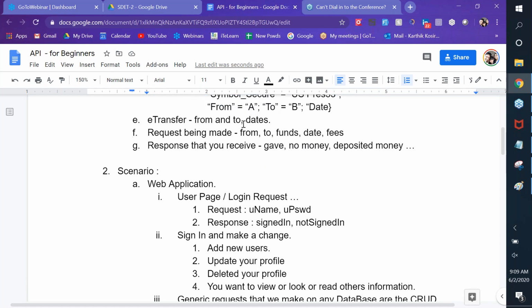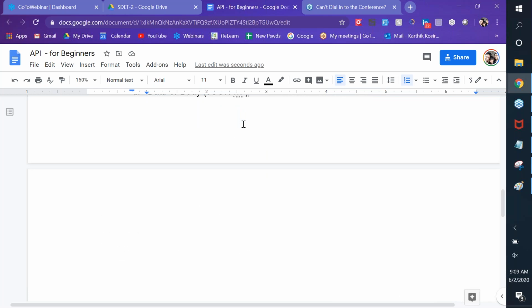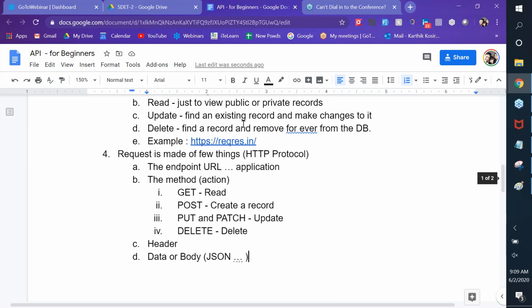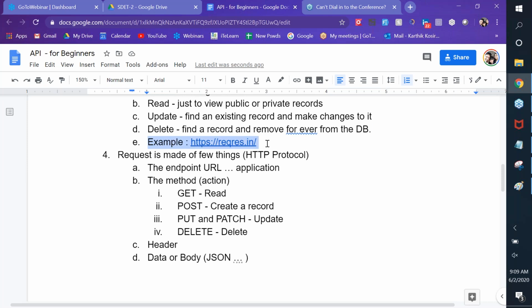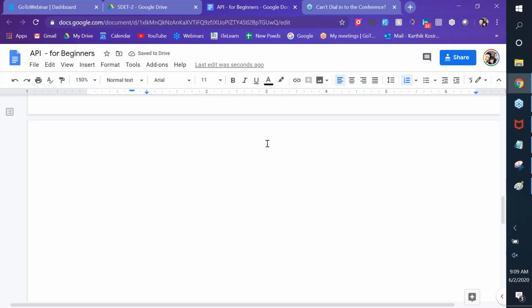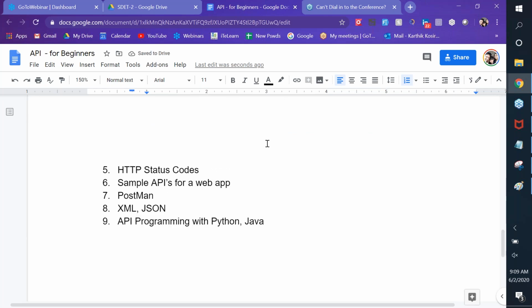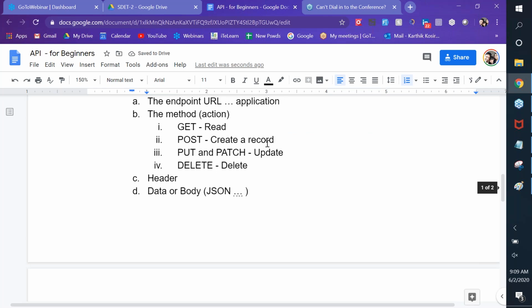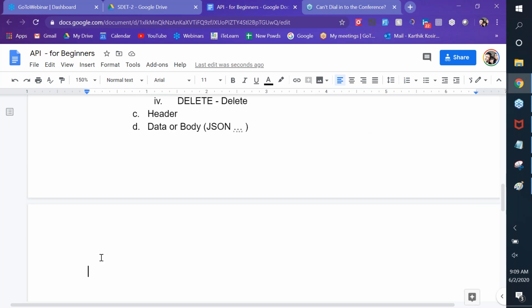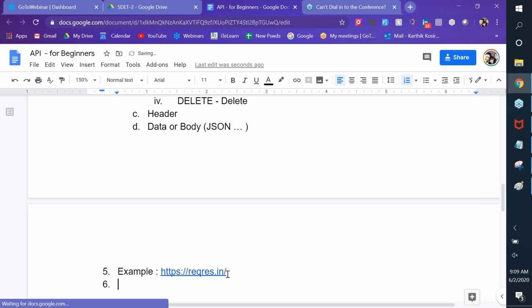We're going to play with the example on reqres.in, and then Postman. We will try and achieve the same on Postman. A few things. All right, so let's go back to reqres.in.